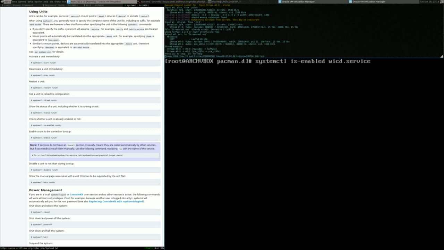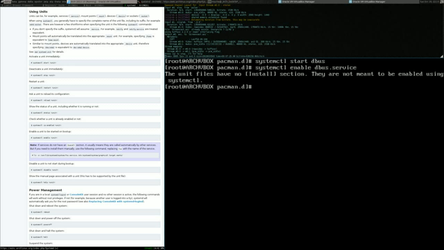Anyways, we're going to do systemctl start dbus, and we're going to tell that to enable it. Now, enable dbus.service is like adding it to your daemons in rc.conf. And I'm going to do the same thing for wicd.